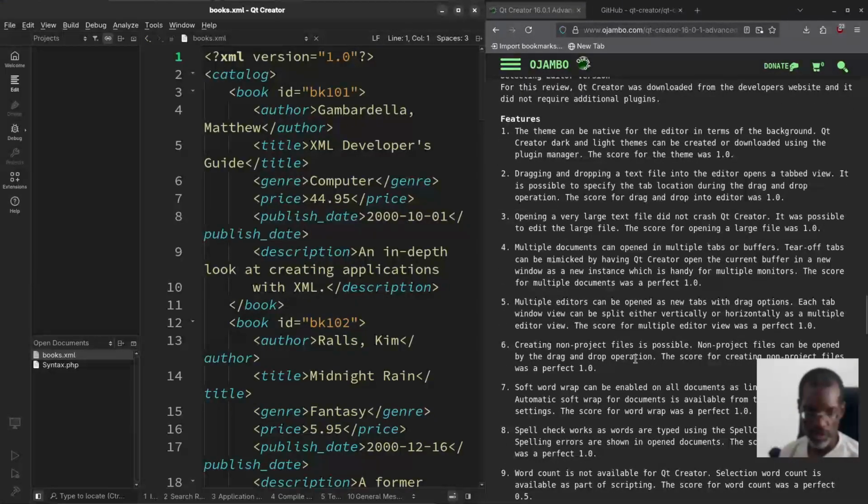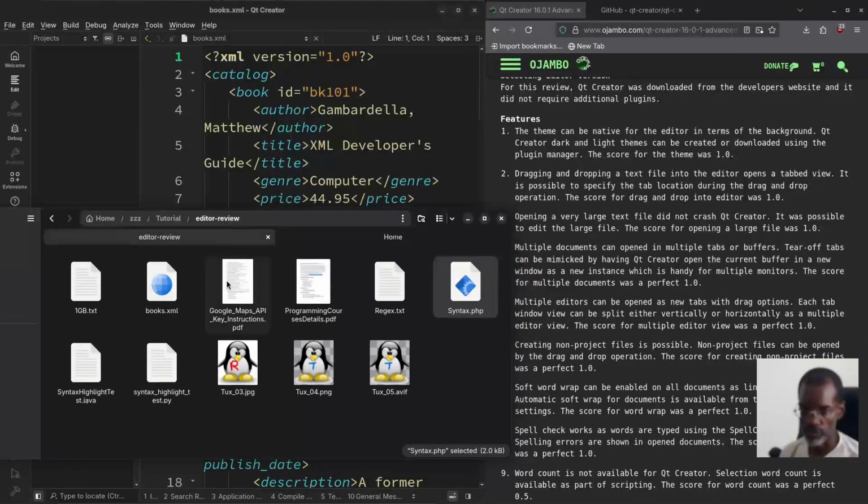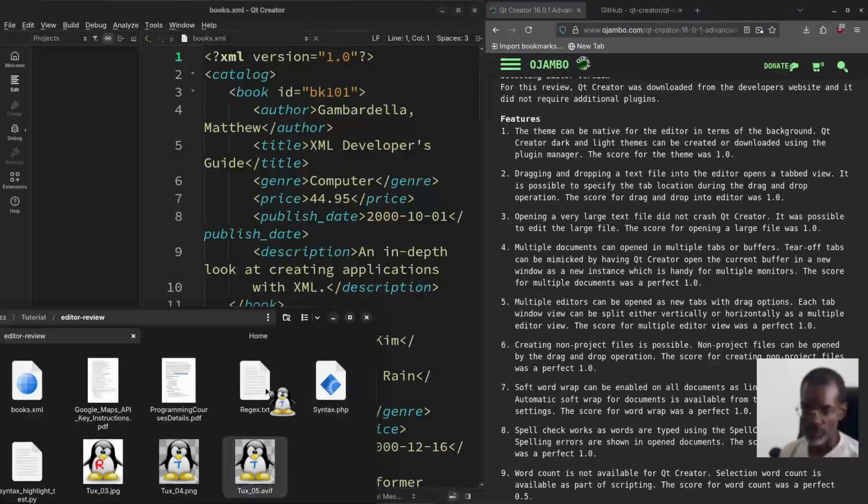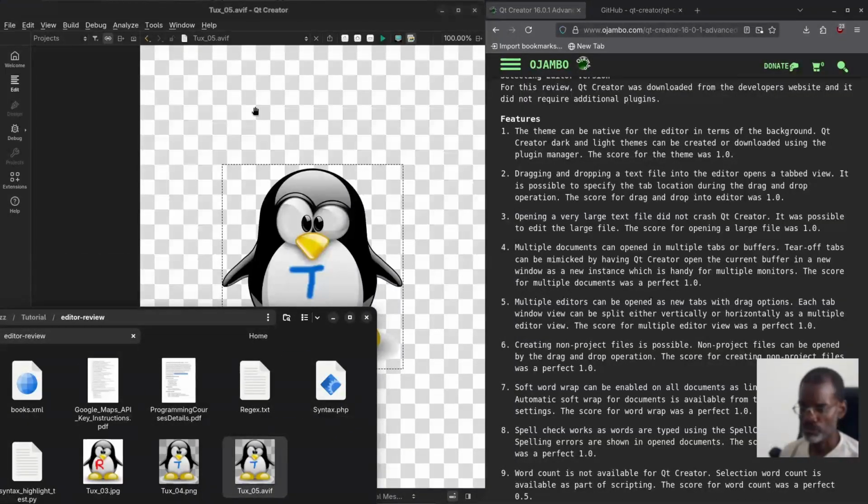So you can also create non-project files. For example, what I mean by that is, if you see this folder here, I call it editor review. I can simply drag and drop it. It's not a project. Sometimes maybe you're writing a book or doing some other stuff. You don't necessarily need to have a project, because for example I'm not going to be running C++. There's no C++ here. So another thing you can do is drag binary files into it. This is kind of useless.